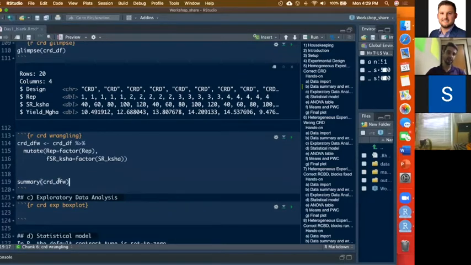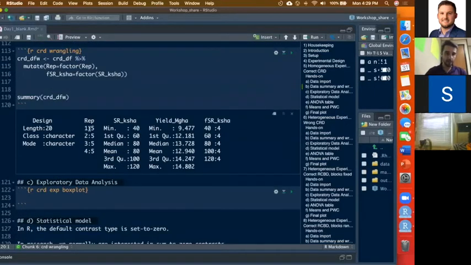And then I want to ask for a summary of this wrangled data set. So now we see that rep is showing 1, 2, 3, 4, so the levels, and it's just showing how many times each one is appearing. So now R is seeing rep as a categorical variable, as a factor. And sitting rate is still there, so it's still seen as numerical, but now we have this factor sitting rate, which has the levels 40, 60, 80, 100, 120, and each one of them is appearing 4 times because we have four blocks or 4 reps. So this is where we should get to.